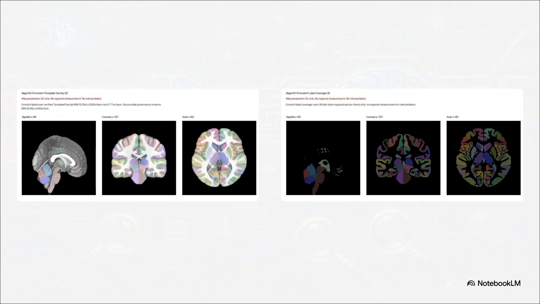On the left, you've got the Cerebra's template overlay, and on the right, you can see the distinct, colorful regions of the Cerebra label coverage. Now, the source packet explicitly adds a caveat here. The Cerebra's provenance remains rooted in a symmetric source, which is MNI 152 NLIN 2009C SIM, even though its grid compatibility with the project's asymmetric target was fully verified. Again, we're seeing total, uncompromising transparency from the pipeline.